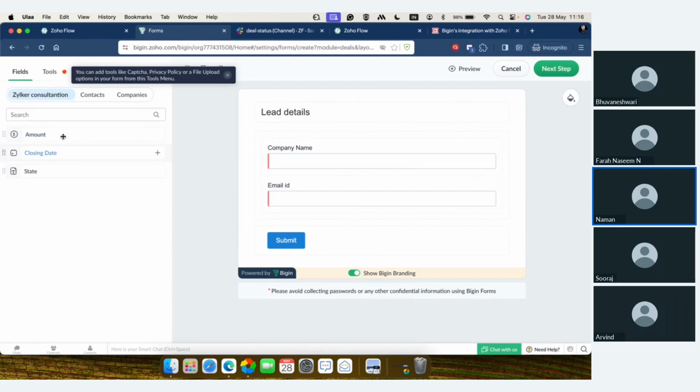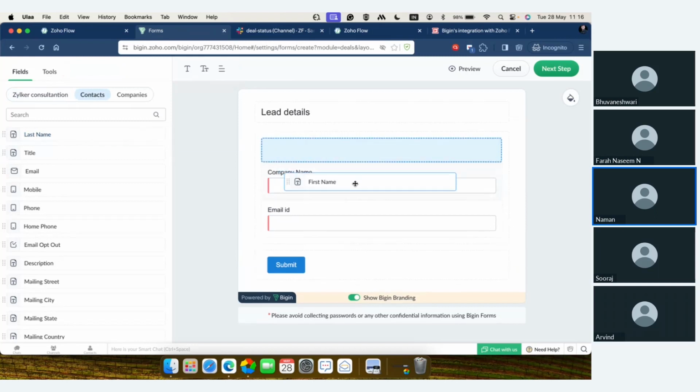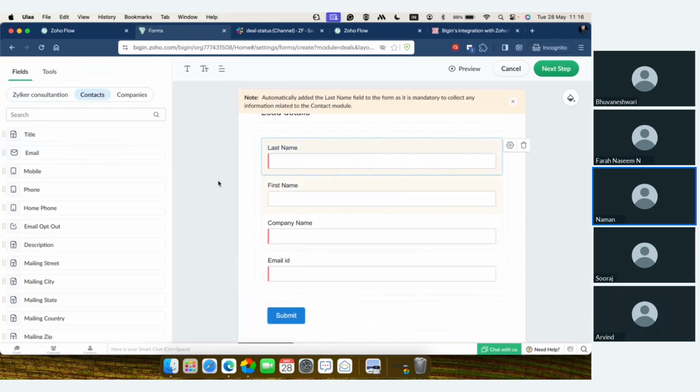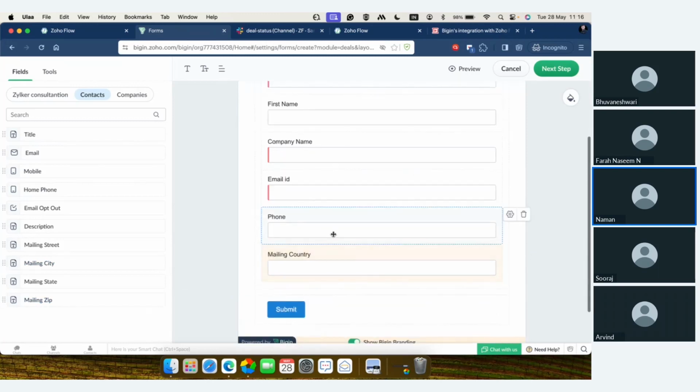I go to contacts, drag the first name. Let's put it here. All right. So I've got the first name and last name for the form. Let's say I need the phone number as well. I'll just put the phone number, and maybe I need the mailing country. So let's put it in here. I'm not going to make it mandatory, but it depends on you if you want to do it.